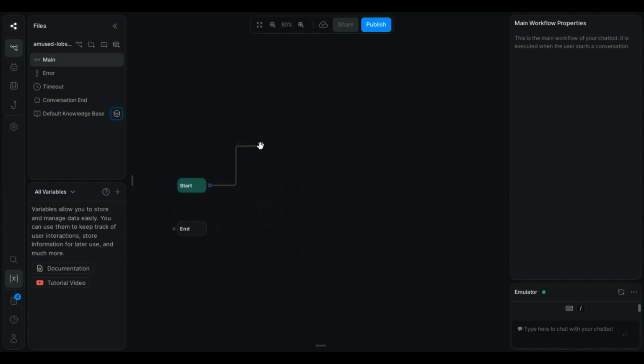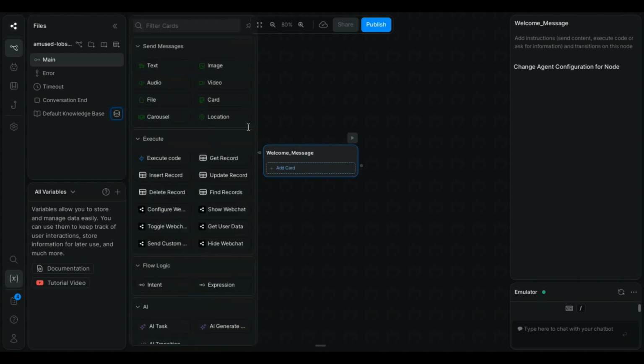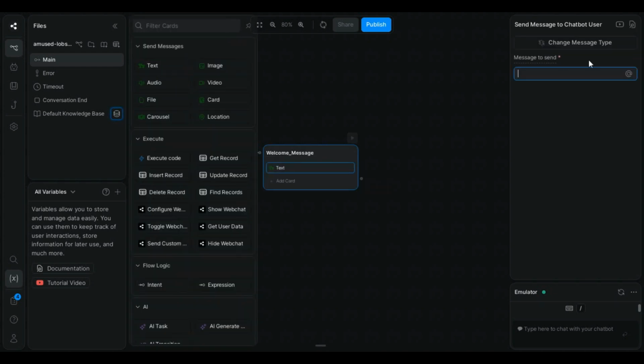And let's create our first node. This one is going to house our welcoming message. And let's add a text card. Very simple. Here you can type whatever you want. I'm just going to say, hi, my name is Jason. Obviously you can name your bot however you want. How can I help you? Let's see, how can I assist you?